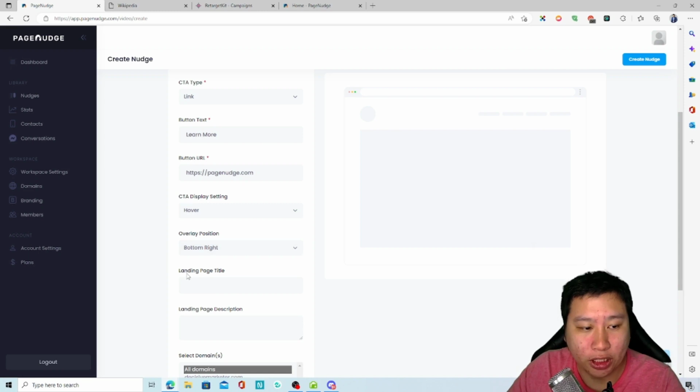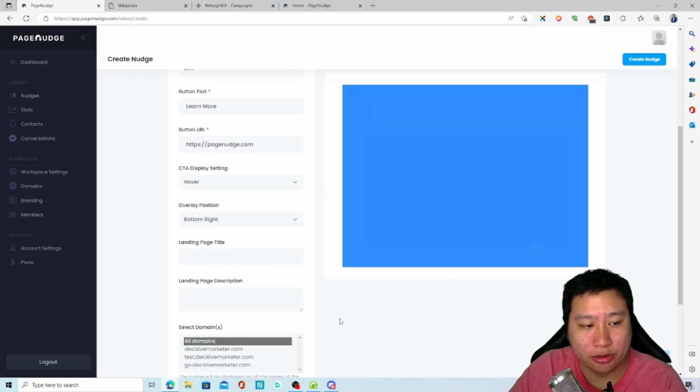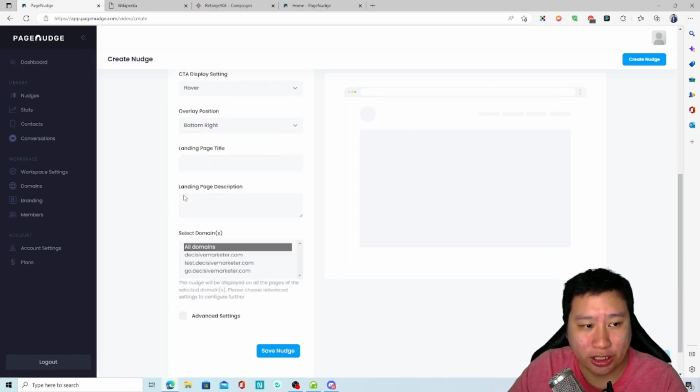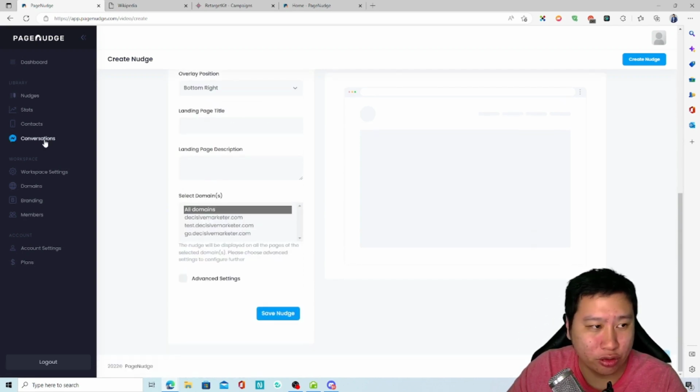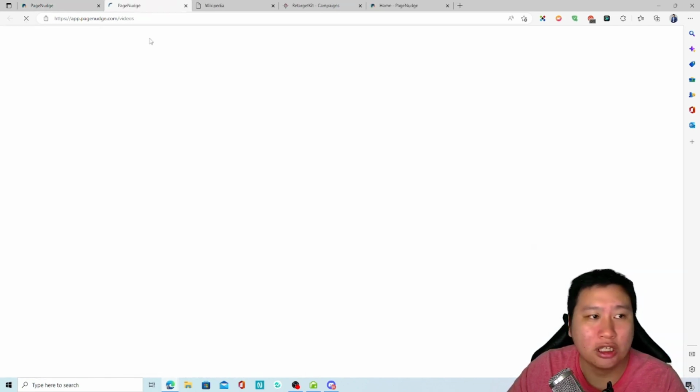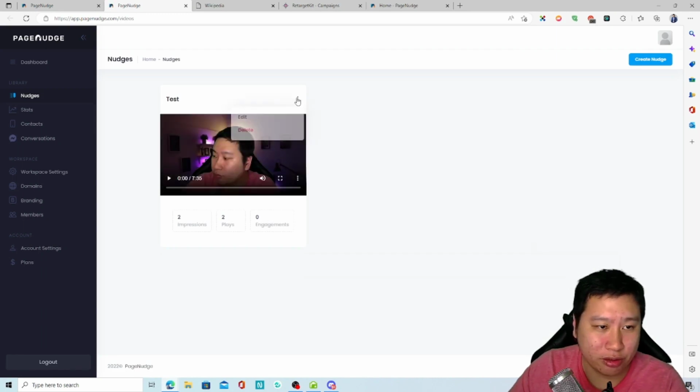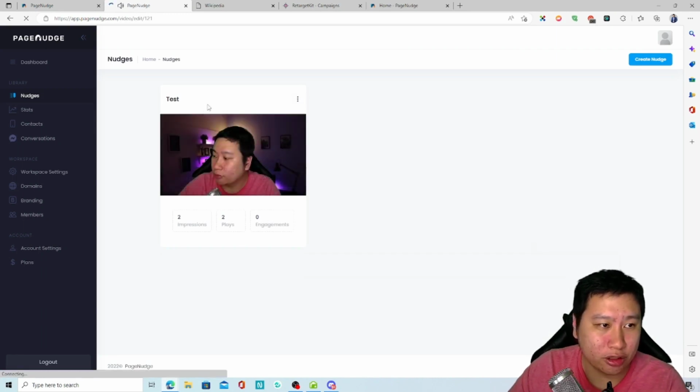And then where do you want the widget to appear? I have it bottom right, you can have it bottom left if you like to, and then you can put in the landing page title and the landing page description. Okay, so this one, I'm going to show you an example, which is the one that I've already created, this one right here. Okay, I'm just going to click on edit.